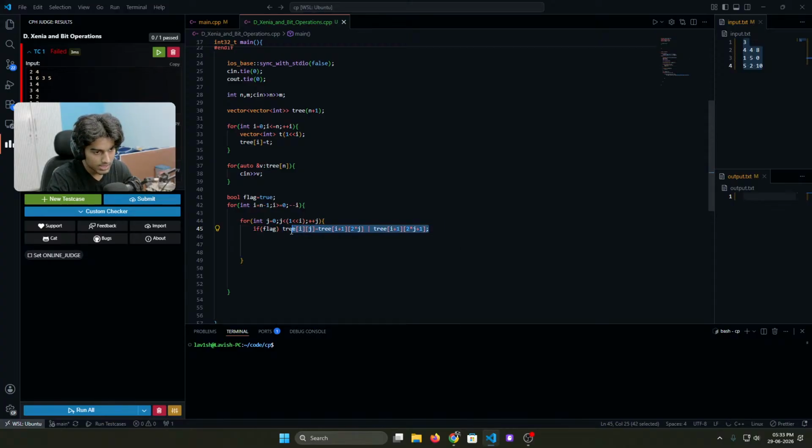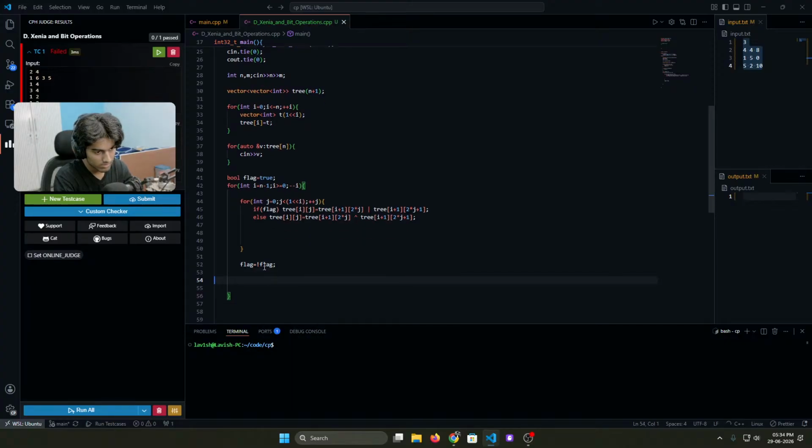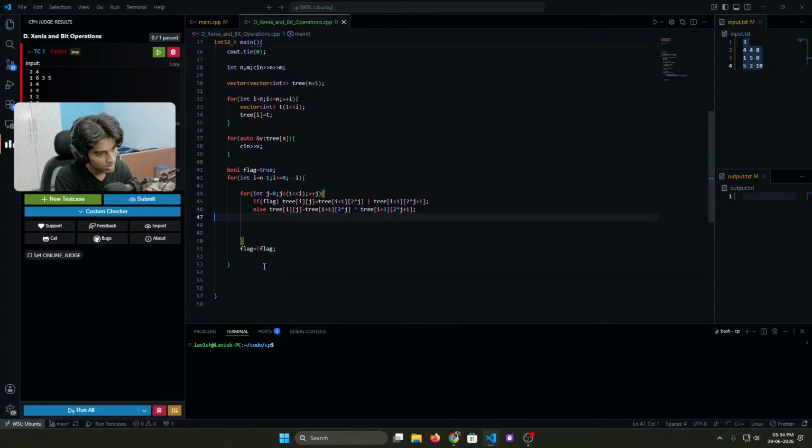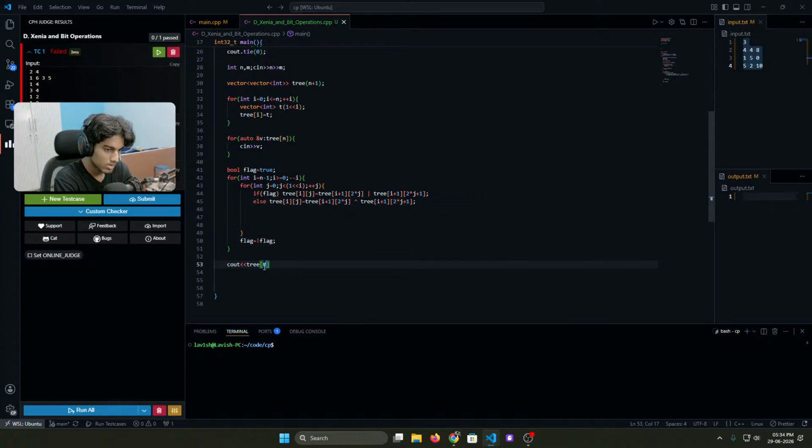Also, let's quickly: if flag then this, else do XOR. Okay, I think now this is correct. And yeah, I believe maybe I should check what is this value here. Sorry.